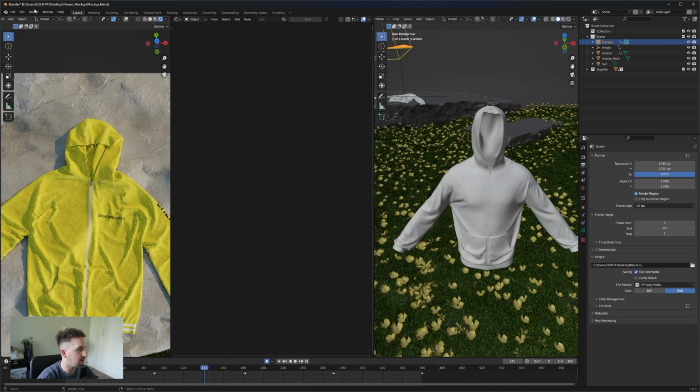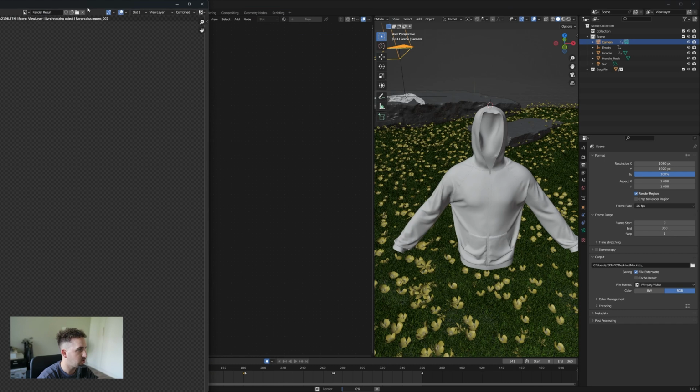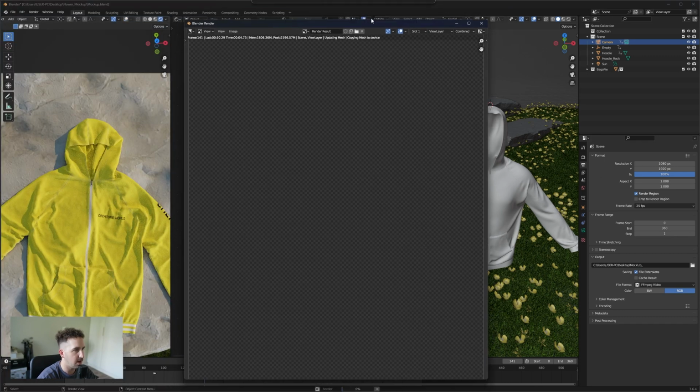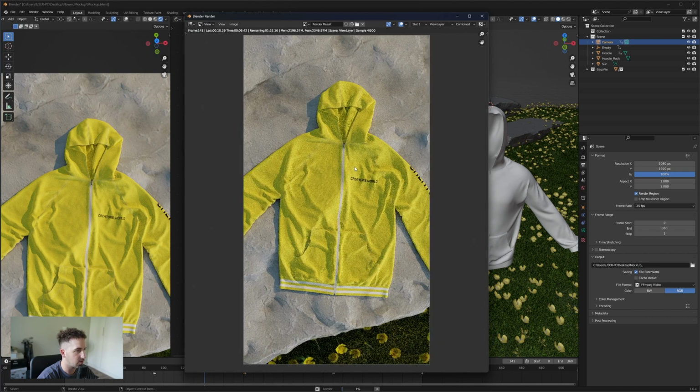For those who just want to render a frame, you can just go render image. It will do the same settings that you put in for video, and it can just render a frame for you. That also looks pretty cool on social media, sometimes just having a still.